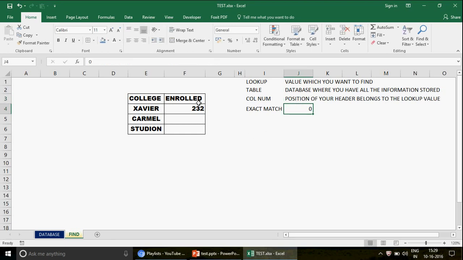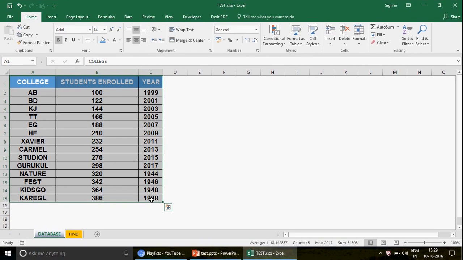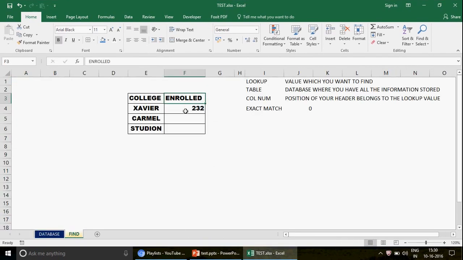Okay, so we need the enrolled, we don't need the year. So that is why the enrolled for this Xavier is on the second column, because we are starting a table like this. This is how we're going to define the table. Okay, so now let's go ahead and create the VLOOKUP in the VBA.